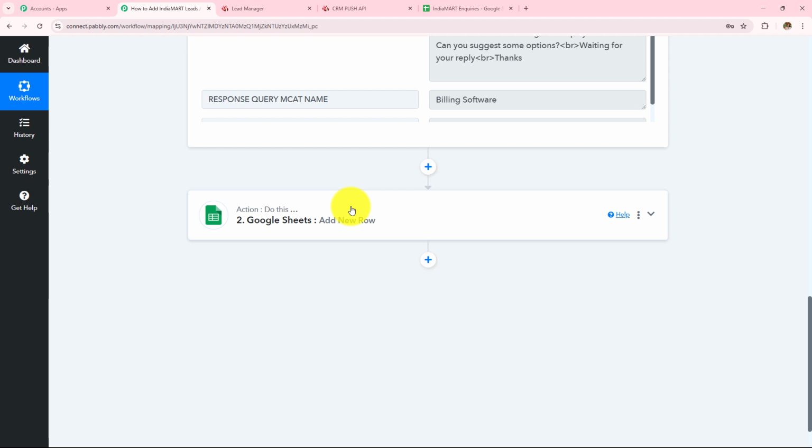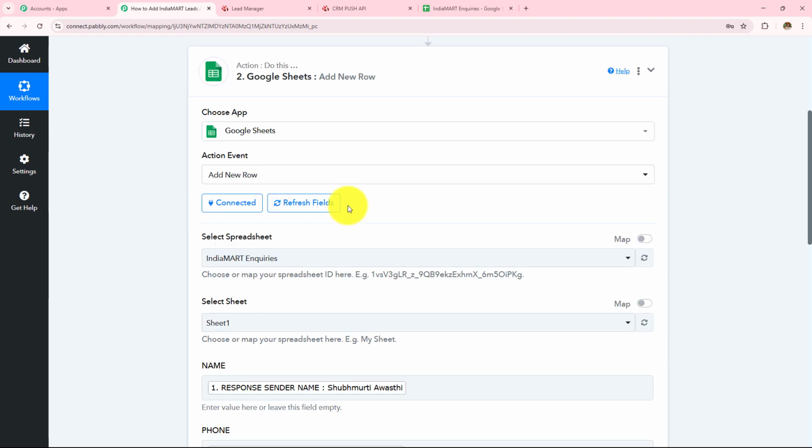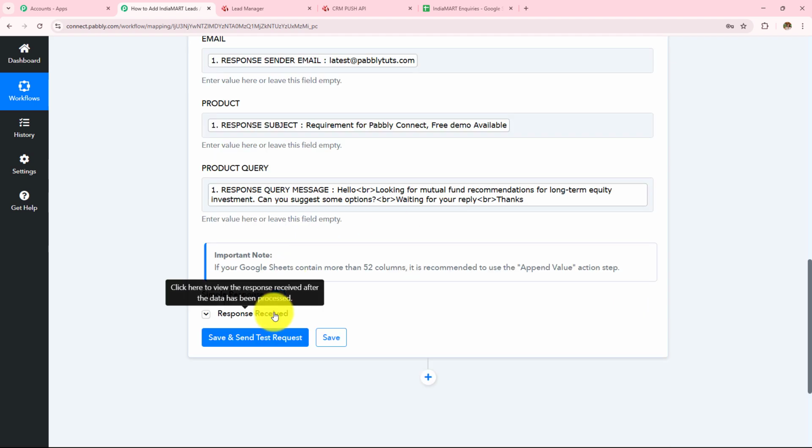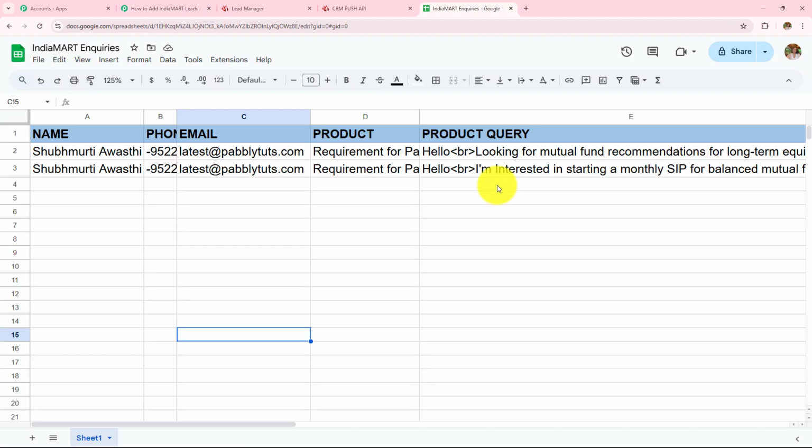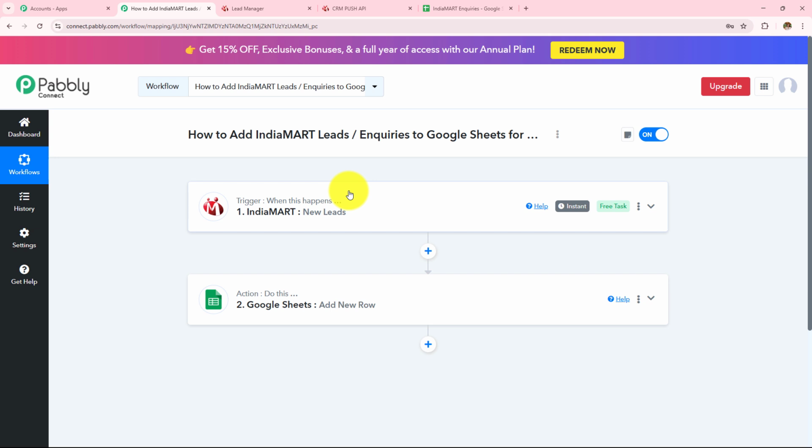So we took Google Sheets as our action application, made connection with Pabbly Connect, entered the spreadsheet in which I want to add all the details, entered all the details with the help of a method called mapping, clicked on the save and send test request button and received the response as these details been automatically and instantly added to my Google Sheets. So this is how this automation workflow will run, and here we have successfully created automation between IndiaMART and Google Sheets with the help of Pabbly Connect.